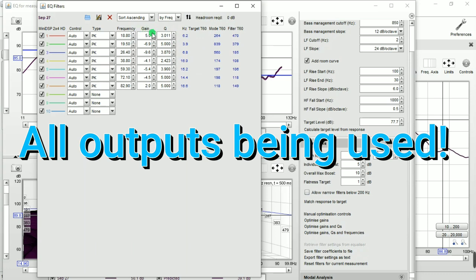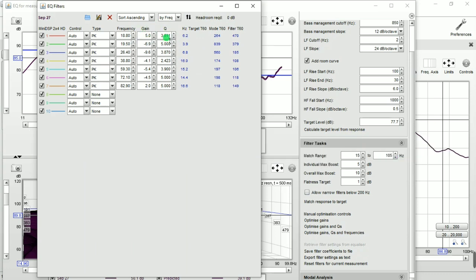Here's our frequency, here's our gain, and here's our Q. Our Q is the width of each filter. So you have to load each one of these to every channel. If I have 4 subs right here, 4 times 7 is 28. So I have 28 filters to load.